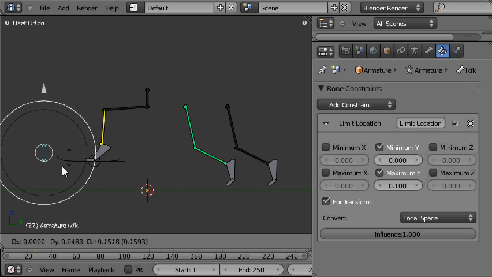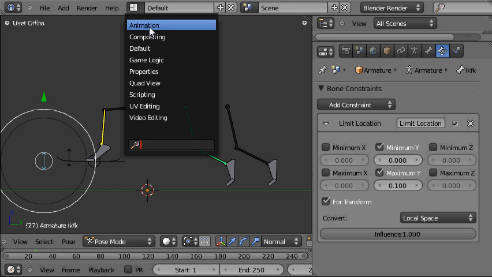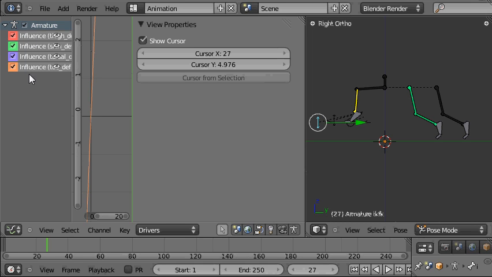We'll do that by going to the animation view. So you click on here and then choose the animation screen layout, and here we have the F curve editor, but we need to put it into driver mode so it'll display the drivers that we have just made. So we come to this box here, click on it and choose drivers. Now you can see the four drivers.